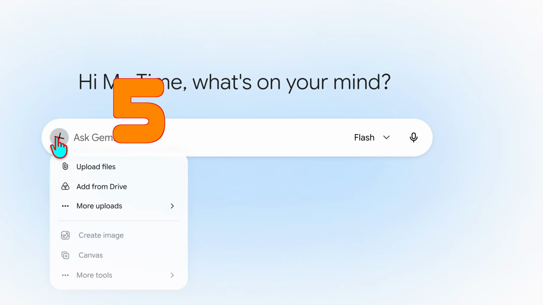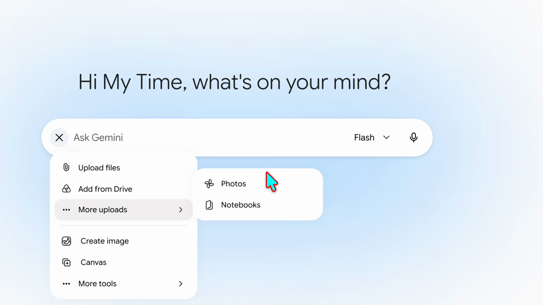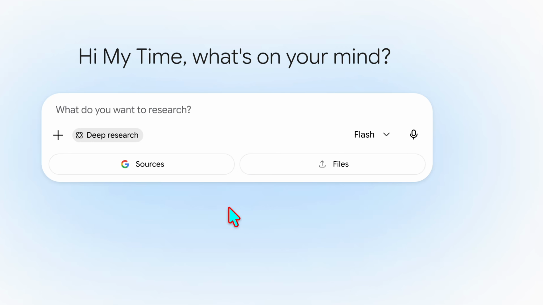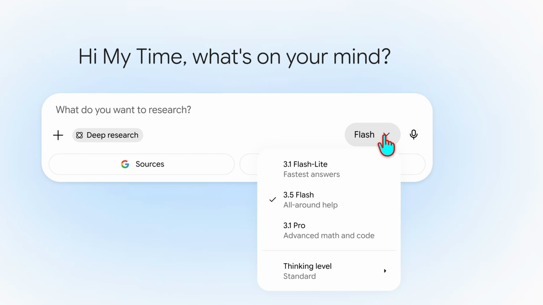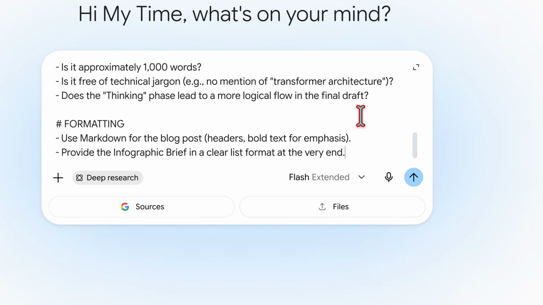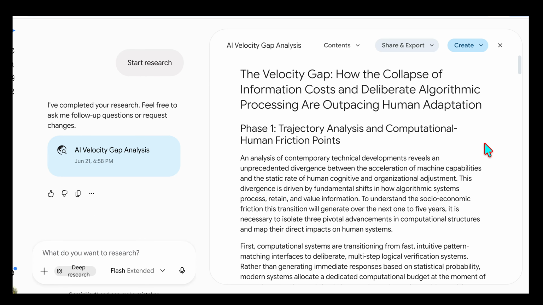We are in Google Gemini now. Since it is a research report or blog post we are looking for, and we need some more depth, select the deep research option in Google Gemini, and select the thinking level to extended. Paste the prompt which we just generated from our universal meta prompt builder. AI starts generating the research report. It gave a name to our research report as AI Velocity Gap Analysis.